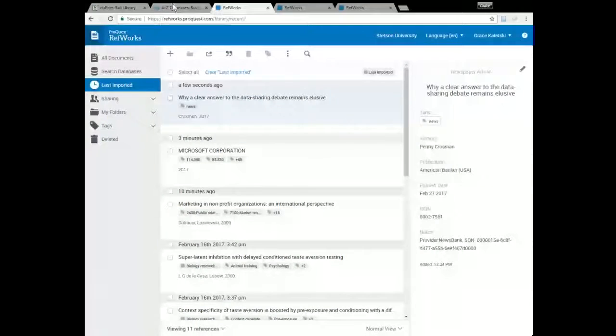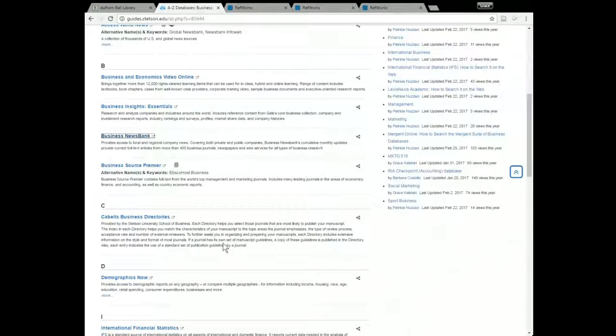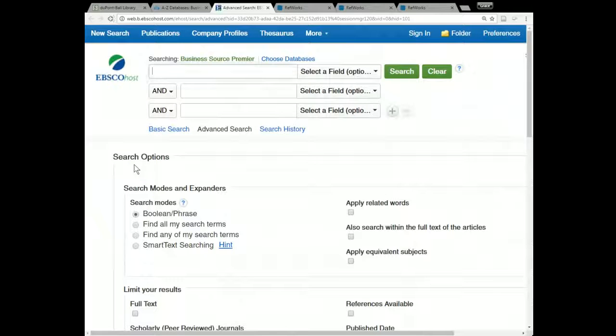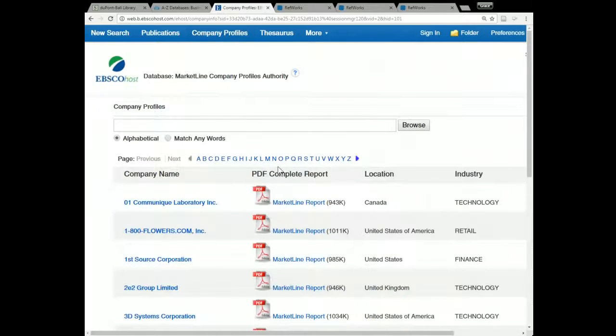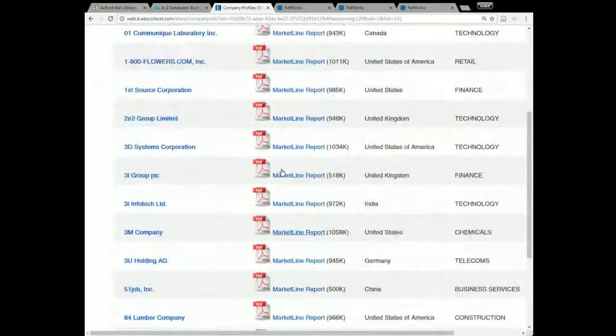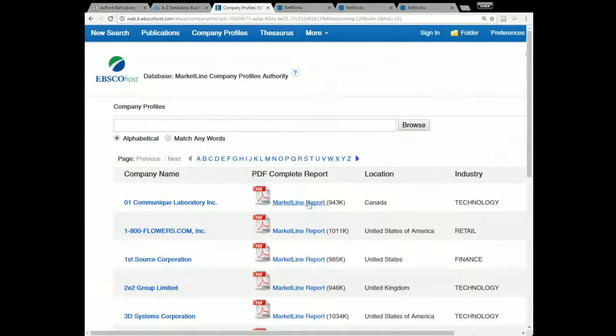Okay. The next database I'll show you is Business Source Premier. Business Source Premier is a lot like ABI Inform in terms of scope because it has a wide variety of content types. So once again, it has everything from scholarly journal articles to news articles to company profiles and industry profiles. You'll see at the very top of the page, you could go ahead and browse company profiles right here, where you can download the MarketLine report, or you could search using the search box right here.